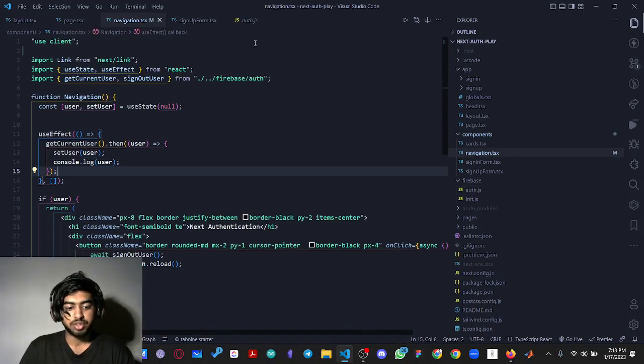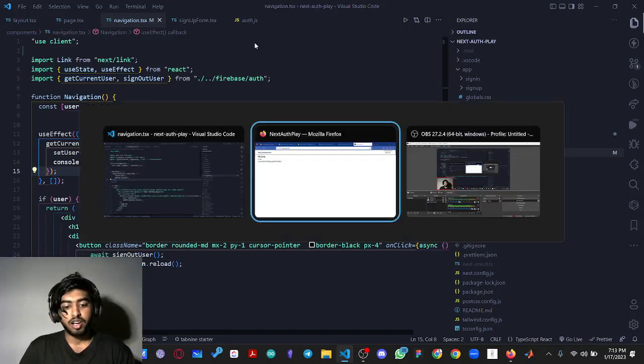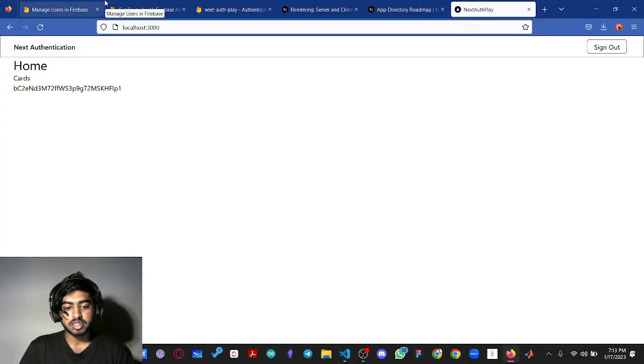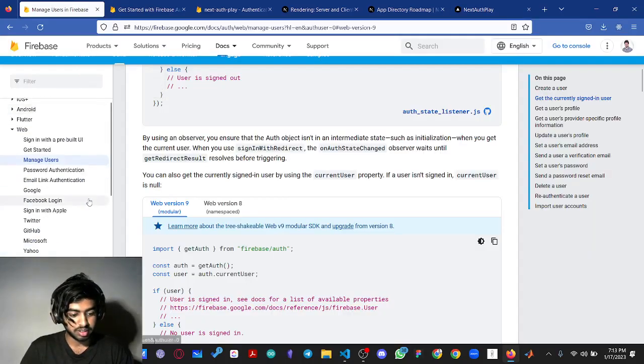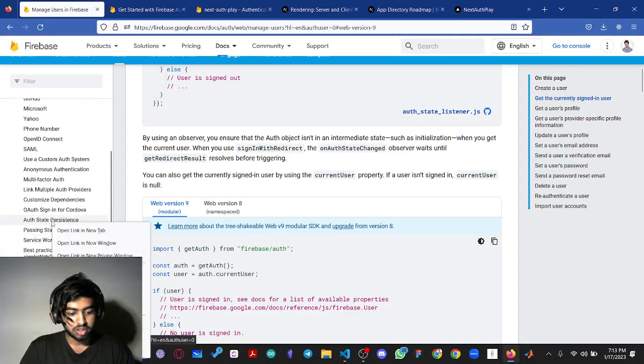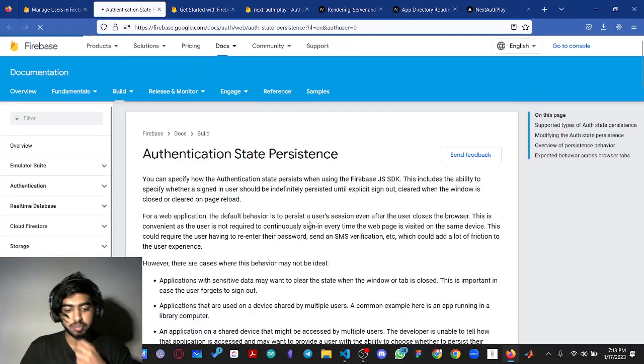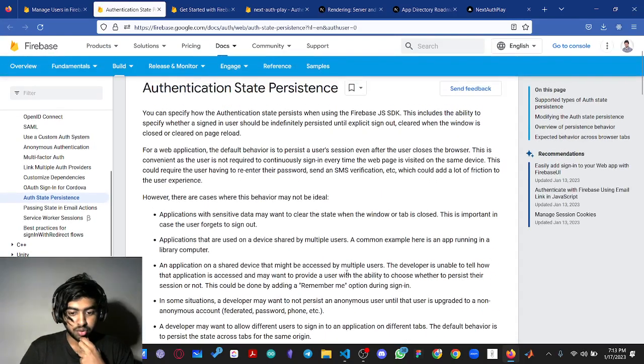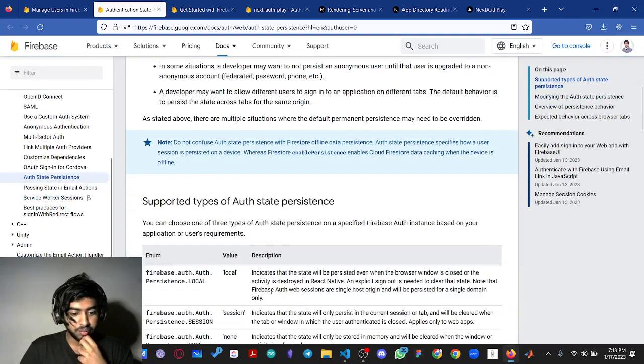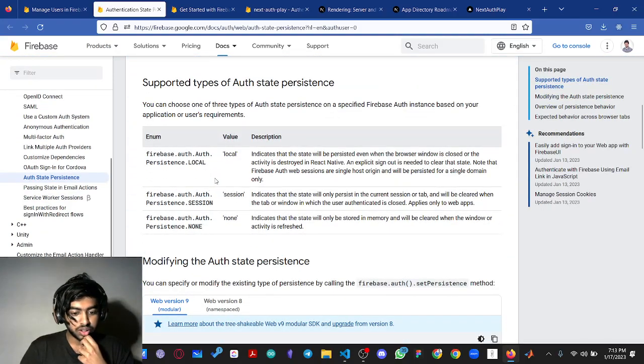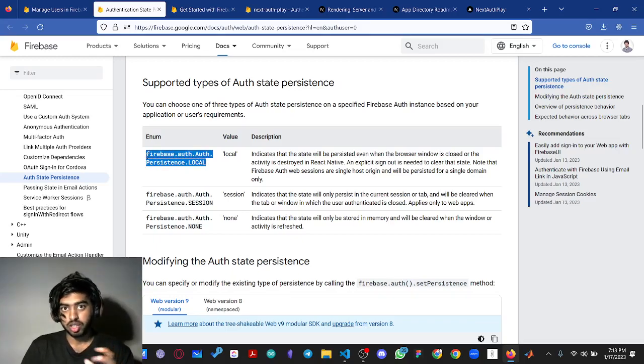Something that we should know about Firebase is that persistence is already built in. So I think it's there, auth state persistence. So auth state persistence from the Firebase SDK is already there. So it is going to be in this state where there is local persistence.